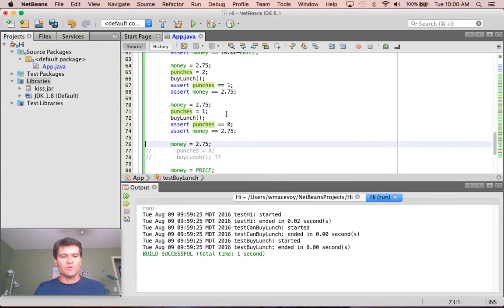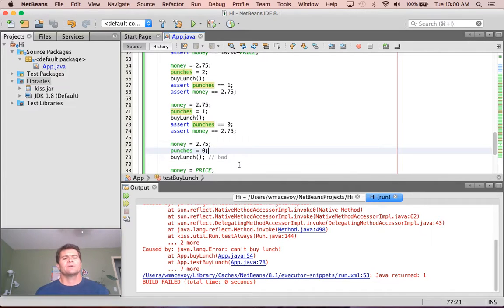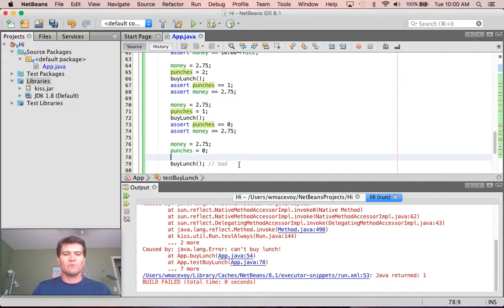But let's just add what happens with this error. So first, let's just throw the error. It would be nice to see what happens, right? So we don't have enough money and we don't have enough punches. This should be some sort of bad thing, right? Run, we get red, and look, caused by error, can't buy lunch. So we set up a scenario where you really can't do this, right? That's actually our goal in that case. We really wanted a bad thing to happen, and so we want to try and catch that.